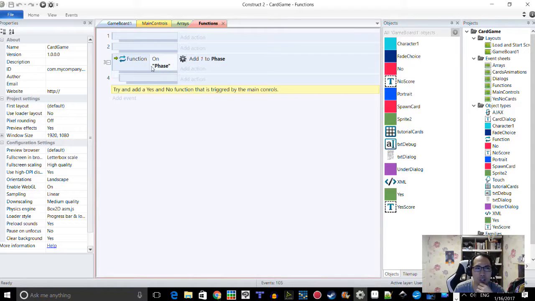So I started thinking about, well, maybe I should actually have a function. When the function is called, it's going to add one to phase, and then I could just maybe add one to a series of phases, and that should work. So this is where I'm going to try. So try add a yes and no function that is triggered by the main controls. You gotta love my misspellings.